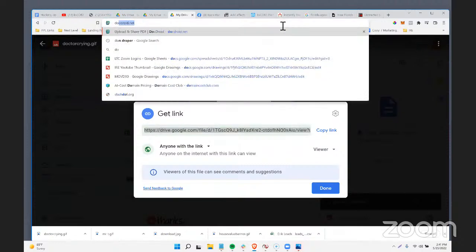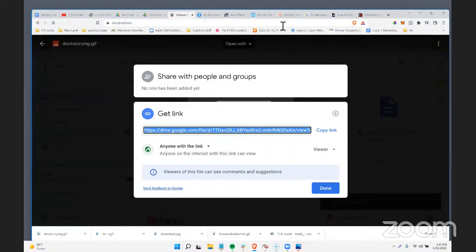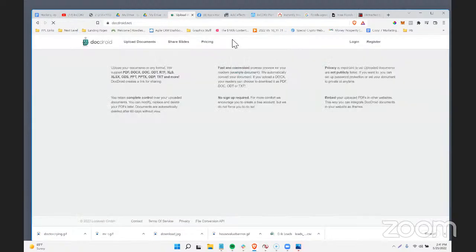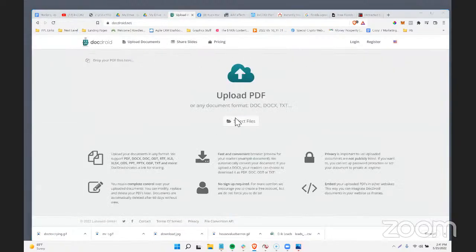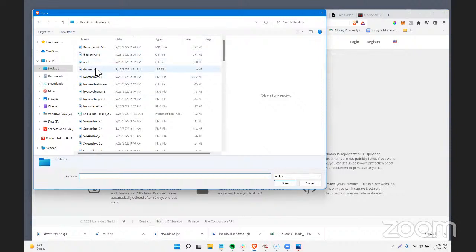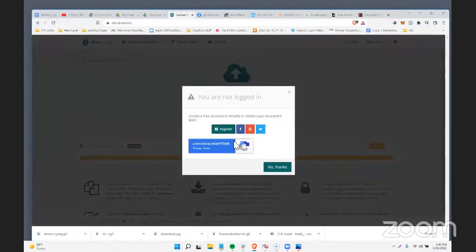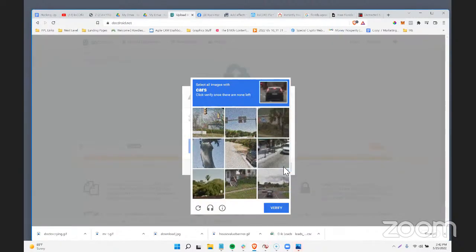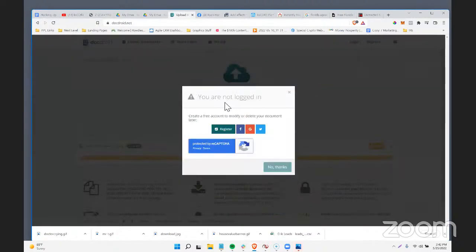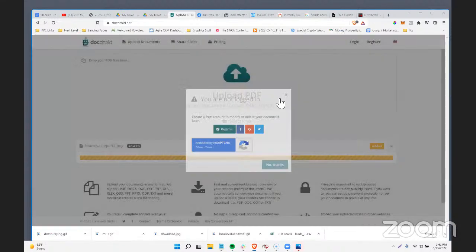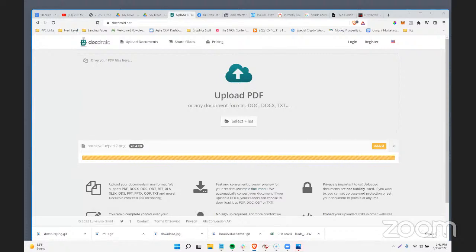Another tool I use for that is docdroid.net. I find it to be easy. They try to get you to sign up for a free account. You just say no, but you can upload anything here. I say no thanks to the register. They started doing a captcha, but it'll give you a link that you can put in an email. But we are going to have email attachments soon. It's one of the most common things that come up.